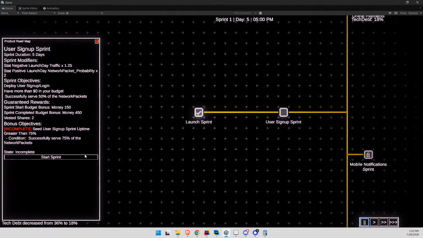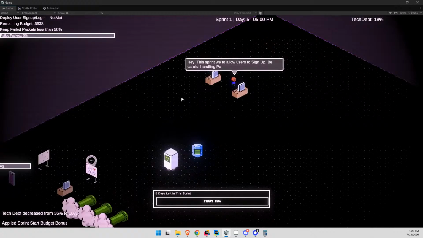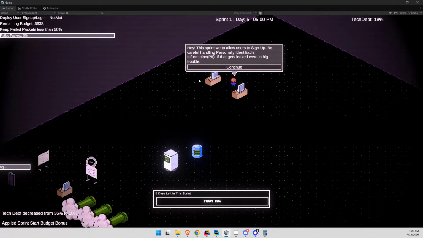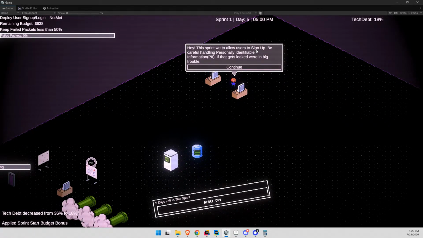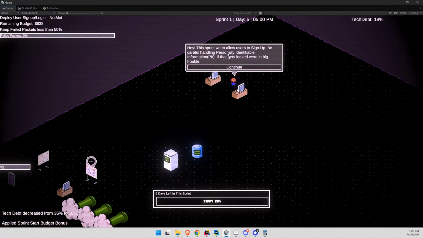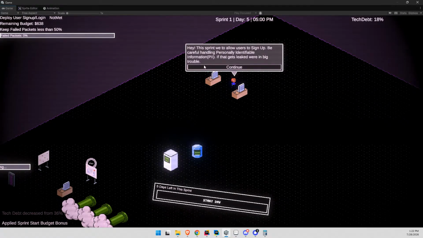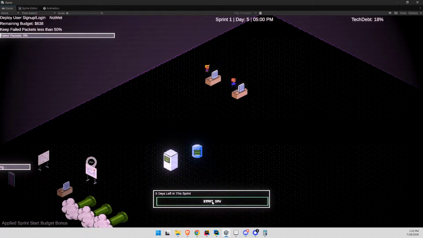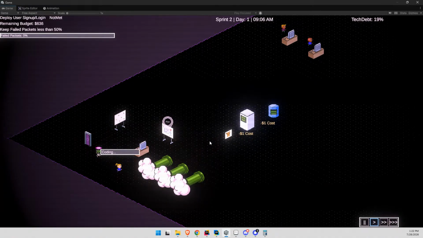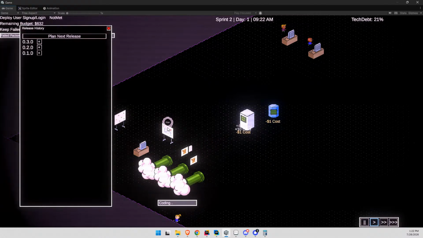We should probably, what is happening here? Yeah, go start sprint. So now we're starting sprint 2, which I need to do a better timeline up here. This sprint allows users to sign up. Be careful handling personally identifiable information. If that gets leaked, we're in big trouble. I'll probably put an image there of what that looks like, because the packet looks like a driver's license. And if you lose that, it's bad news.